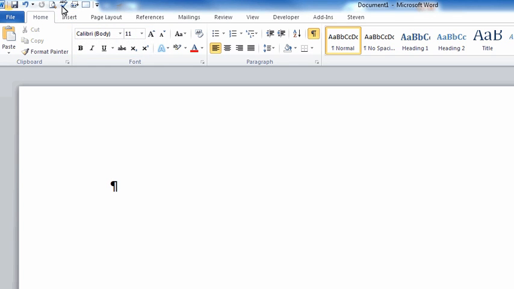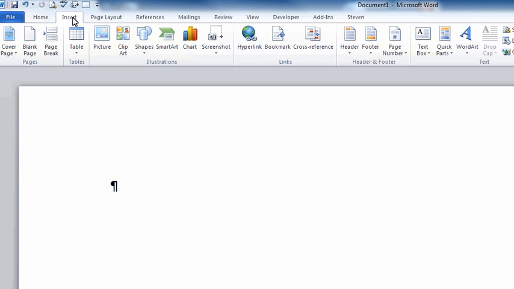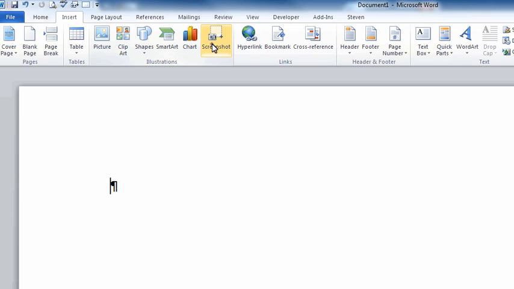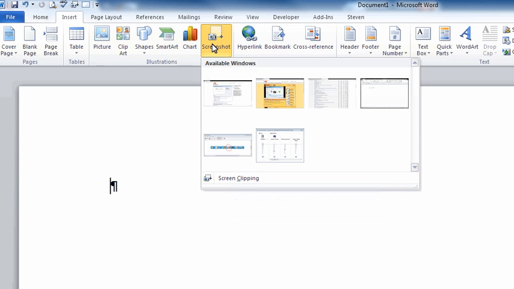So I'm in Word 2010 here. If I go to the Insert tab, we'll see the screenshot tool here, just in the illustrations group, just to the right of the chart tool.